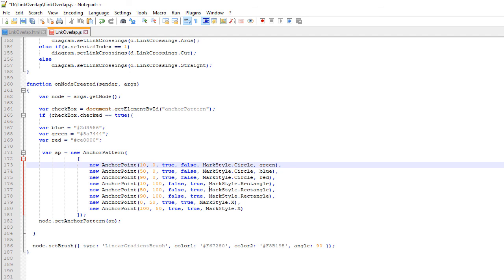The anchor pattern scales the provided anchor points to match the size of the real node. So we imagine that we have a node 100 by 50 points in size and adjust the anchor points accordingly. We also use the mark style enumeration to give the points different visualization. We also assign a new brush to the node to make it stand out from the predefined nodes.